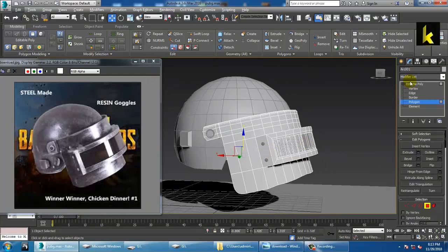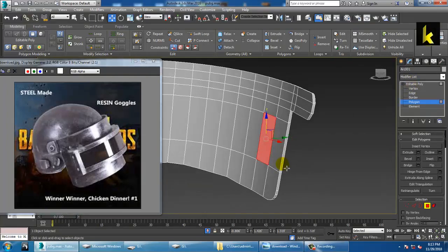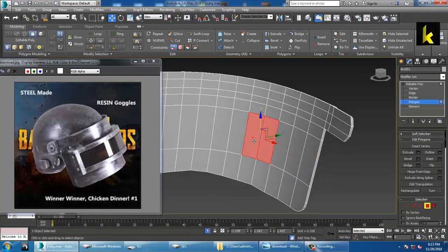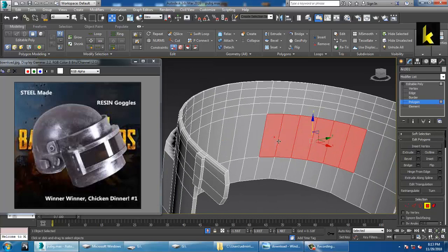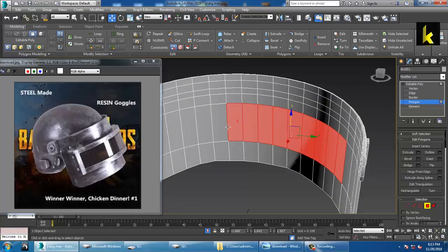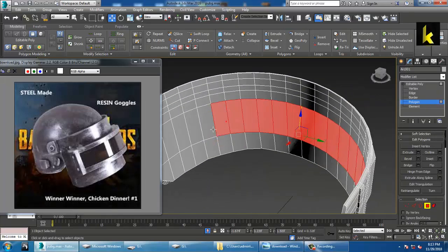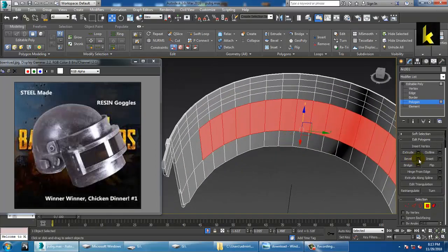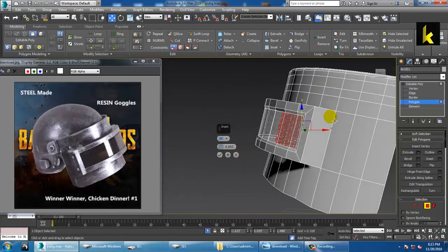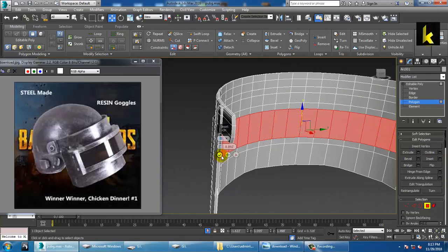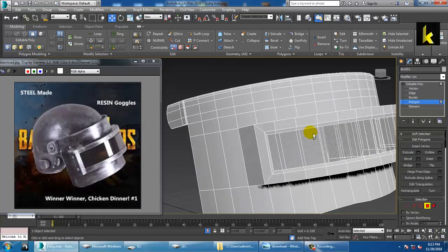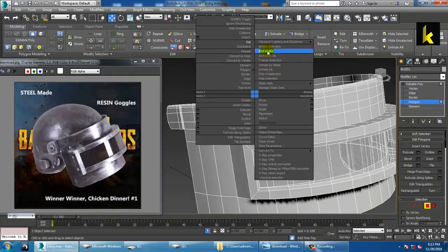So you can select all this, leaving the three faces, three polygons, inset it and click OK. That's it, and you can assign the same kind of material. As you can see now, it's properly visible and isolated.